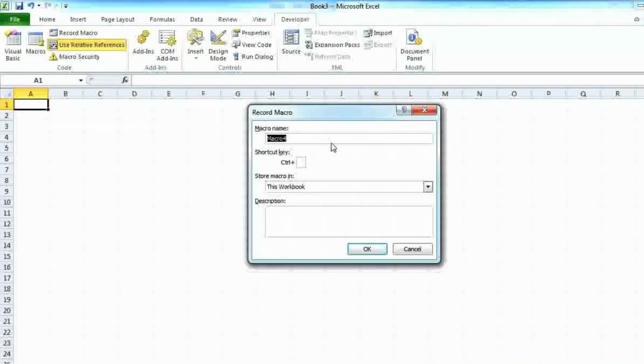This brings up the Record Macro dialog box. Our macro needs a name. Now the name must not contain any spaces. I'm going to call this macro Command Name Today because it's going to put my name in the sheet and today's date. Shortcut key, so we'll use a shortcut key to trigger.